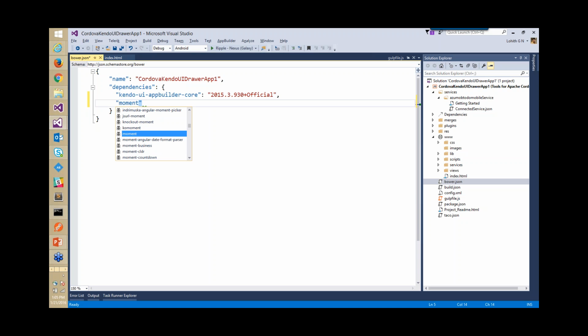So now I can say I need movement. Movement.js is a very popular JavaScript library which is used for doing date manipulation. So I can say I need movement, and it is saying, hey, wait, let me go and tell you how many versions or what versions are available. So see there, it is doing a loading. That's because now it is trying to figure out how many versions or what version is latest, all those things.